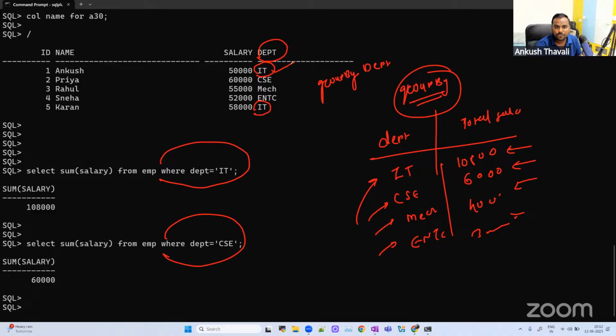So whenever you are grouping by department, what will happen with their salary? It will be the sum of salary. So group by department means wherever the IT records are, wherever the CSE records are, wherever the mechanical records are, that will get grouped together. So your total query will be looking like this.